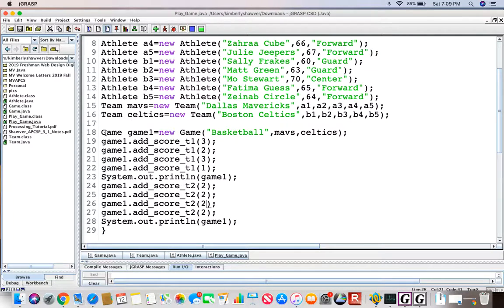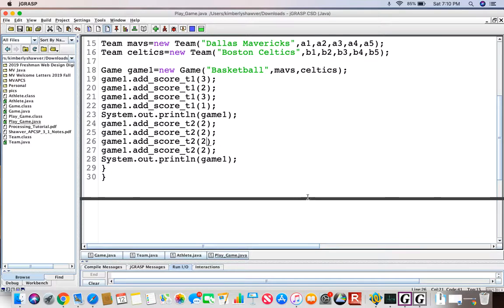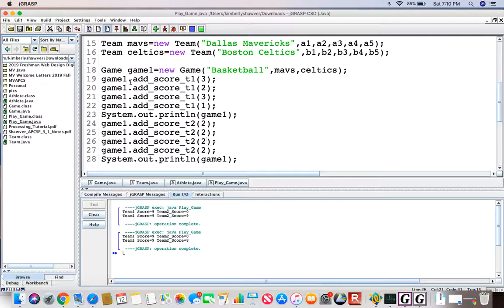Then I create a game called Game 1, and when I instantiate game, I tell you what game we're playing and then references to 2 teams. And then the rest of this program is showing you how I'm initially adding to team 1's score different baskets and points that were scored. I'm printing it, and that it'll print the scores for both teams, and then I add some points to team 2's score, and then I print the game again. So let's go ahead and run that.